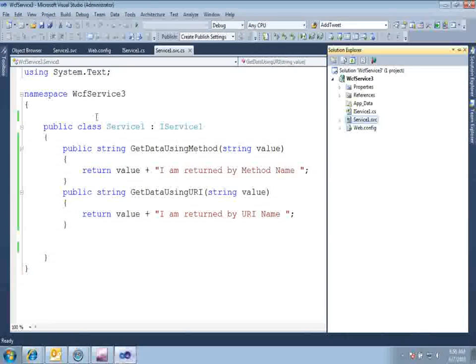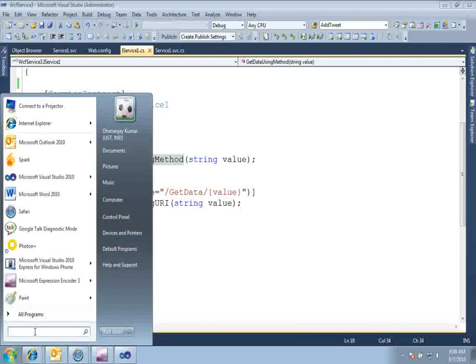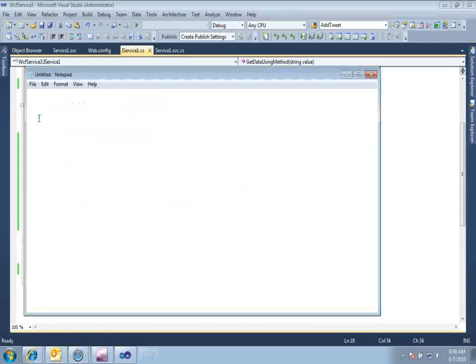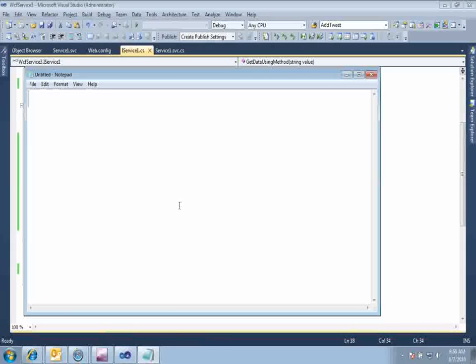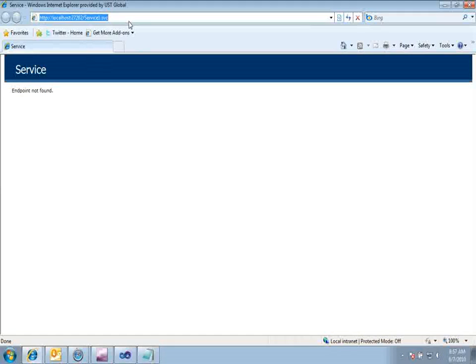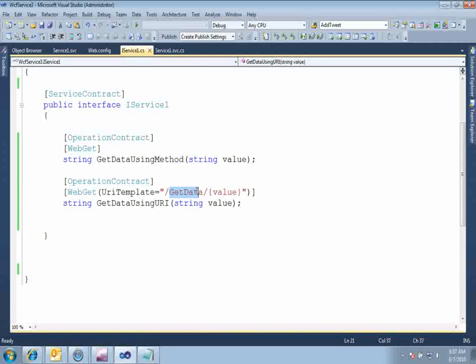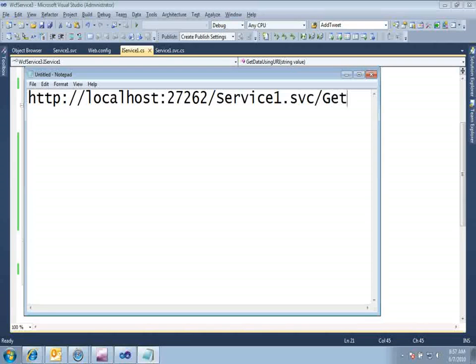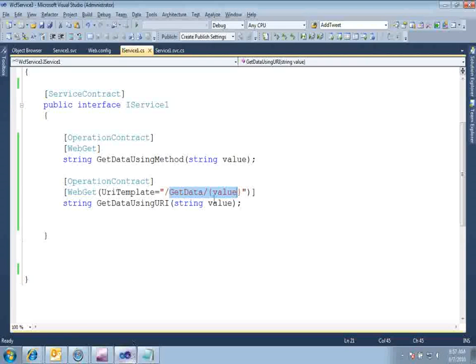So now if you go to your methods, you can see you have base address dot get data slash value. So you can access this get data using the URI: base address slash get data slash value. How you can access it is, just open the notepad, I'll show you. Let's take the font size 28. And now if you see, our base address is dot svc up to here, right? Just go ahead, this is your base address. Now to access that, you have given get data slash value, right? So go here, get data slash any value which you want. Let us say I'm giving the value Dhananjay. So Dhananjay is the input parameter, the input for the string value.